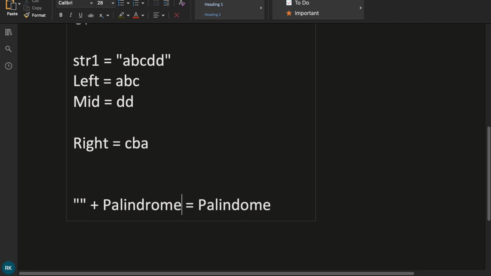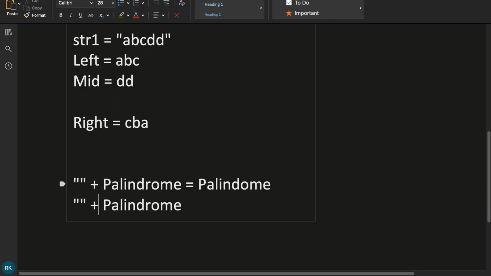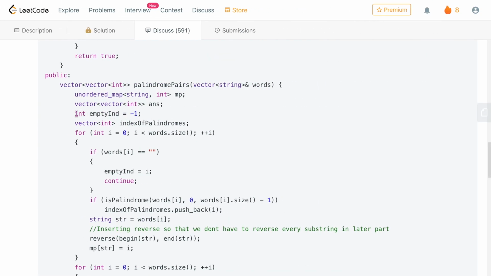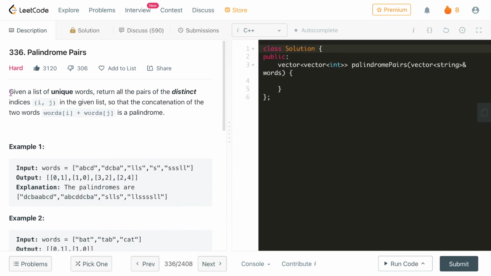Also, this can be reversed too. That is, a palindrome with an empty string will form a palindrome. So we have to return all these permutations of empty string with a palindrome also. So that's why, for the empty string, I have initialized a variable, empty index. Since every word is unique as given in the question, that is, given the list of unique words, even if there is an empty string, it will be just once in an array.